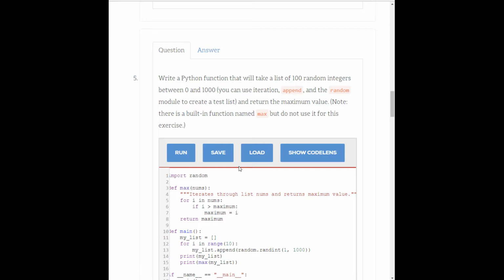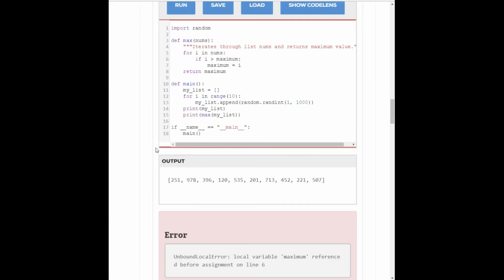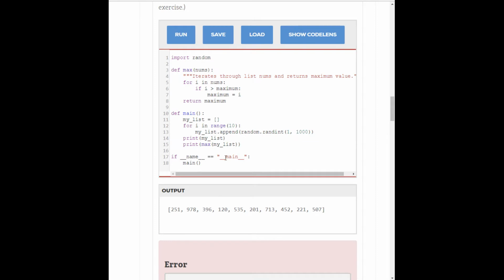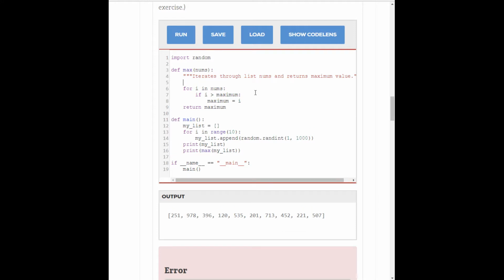Now, how do I... I can run this, and it won't actually run. It will give me an error because I haven't defined maximum before I use maximum down here. Before I use maximum in this if statement, I haven't defined it yet. I have to define it outside of this for loop in order to get it to work.